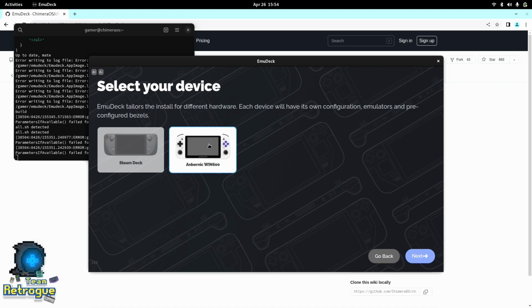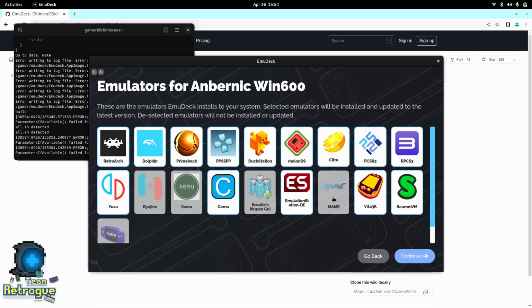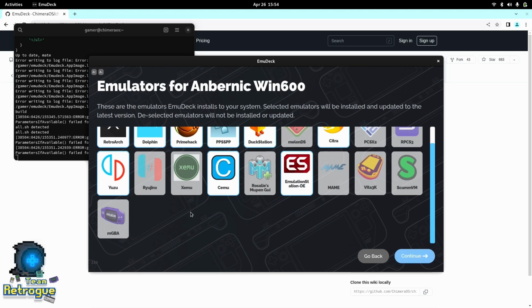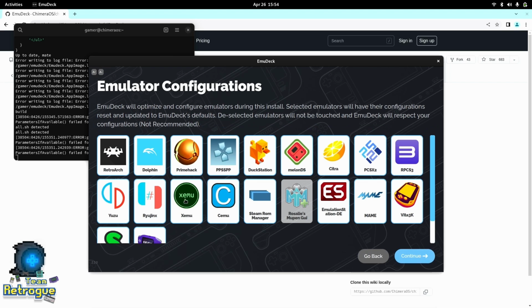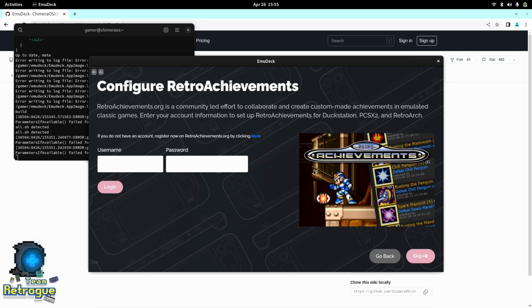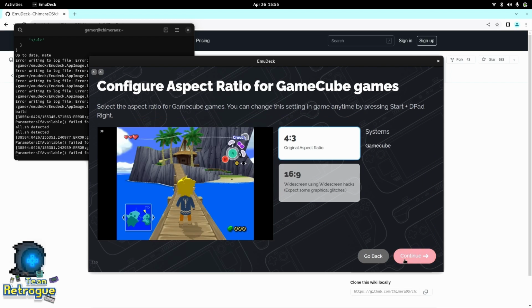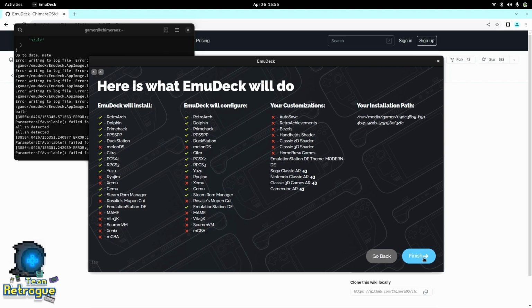The only difference is that because I have a device with a smaller screen, I use the Anbernic Win 600 as my model instead of the Steam Deck. However, if you have the Aya 2 or the Aya Geek, you're going to want to select Steam Deck when you are configuring EmuDeck here.